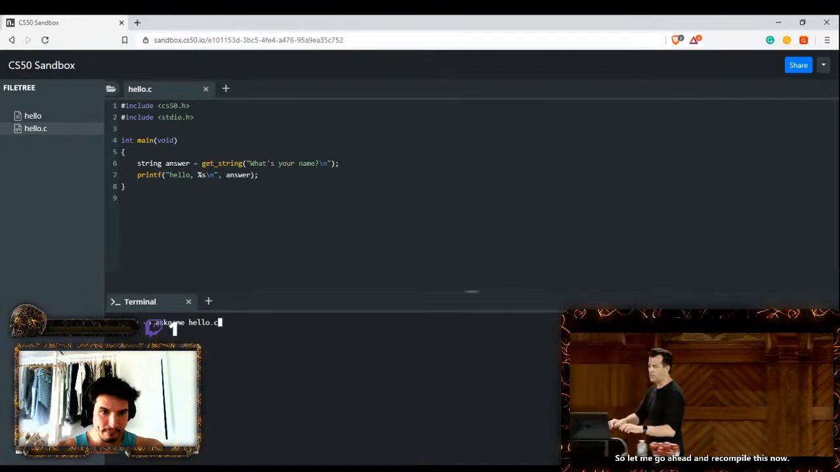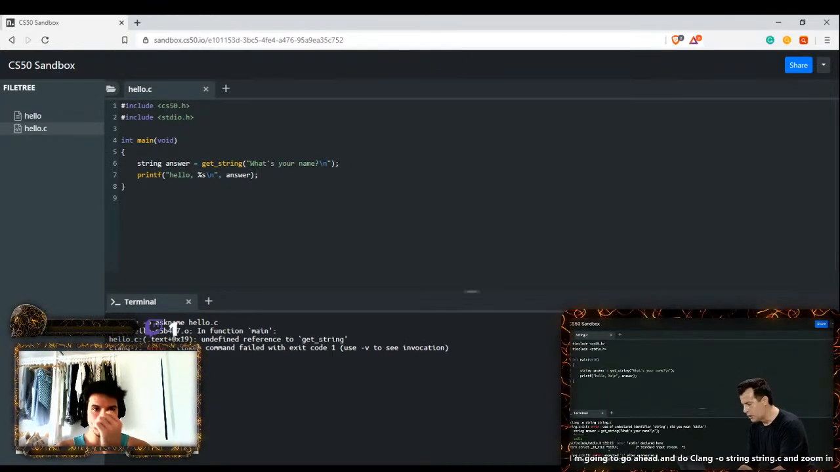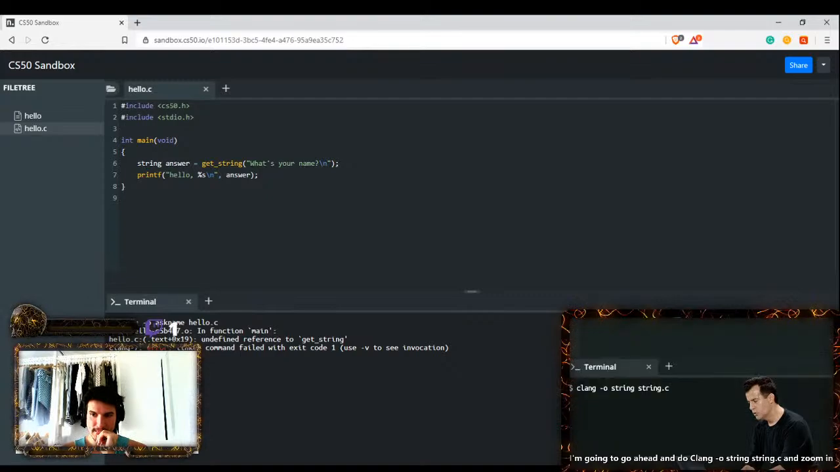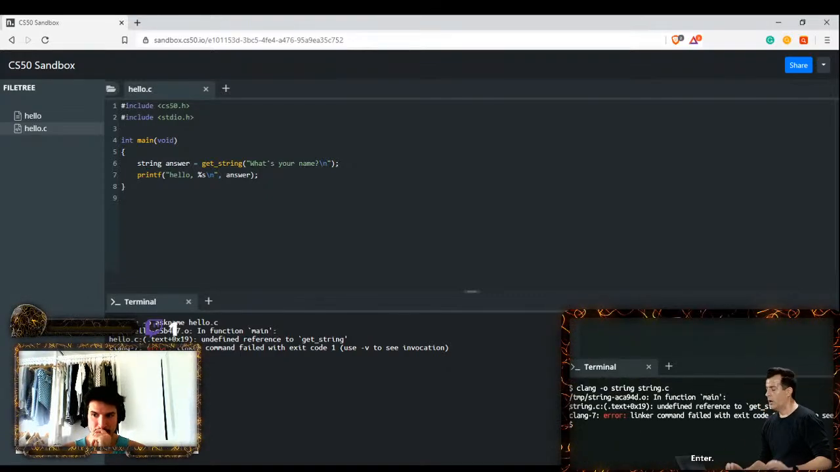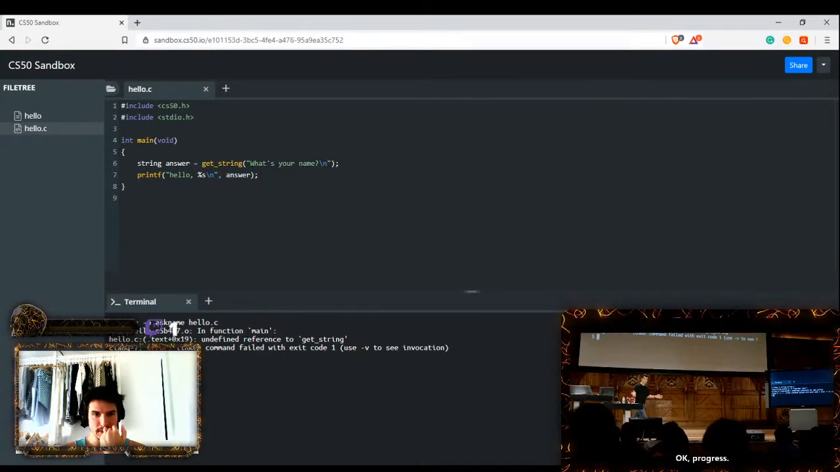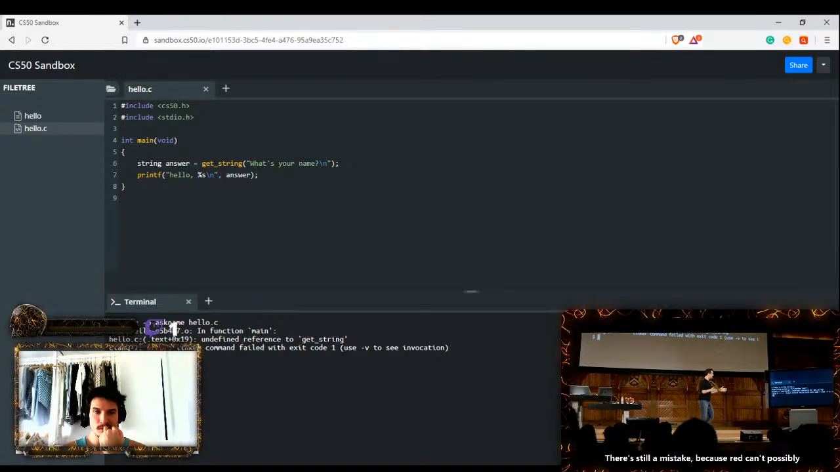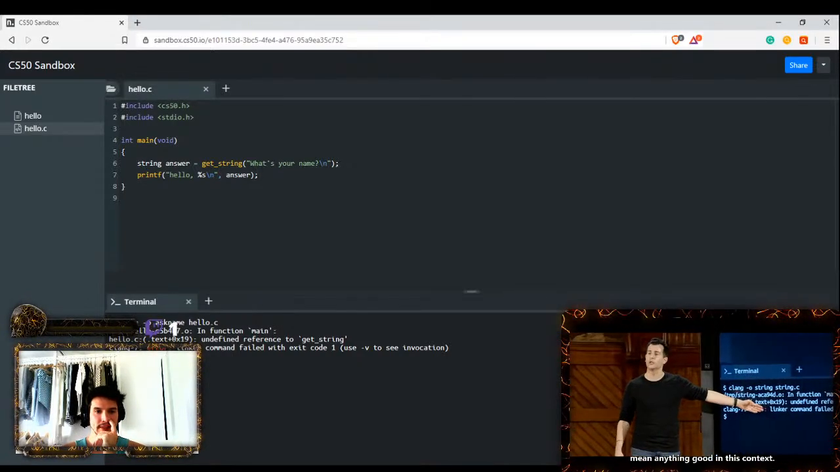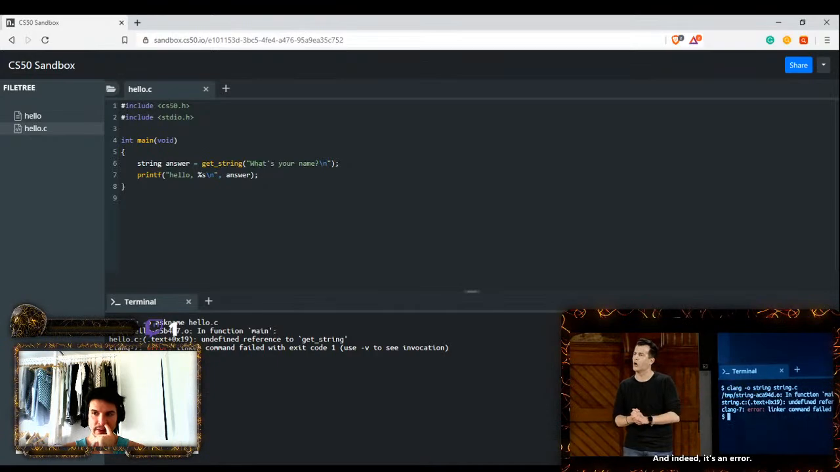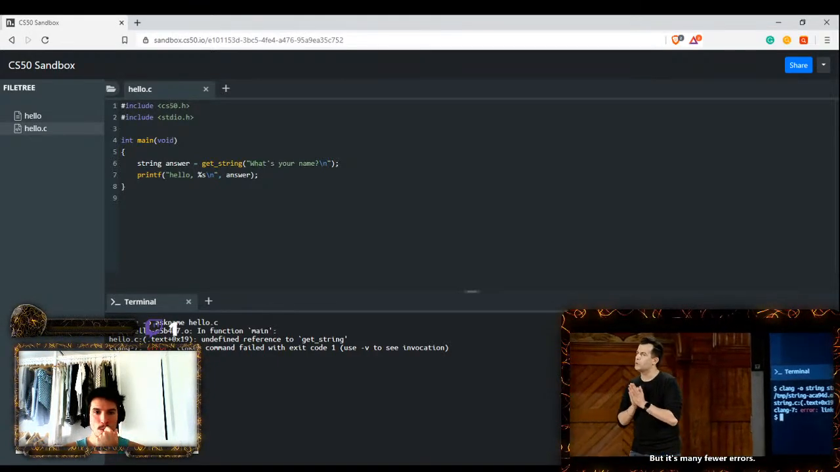So let me go ahead and recompile this now. I'm going to go ahead and do clang -o string string.c, and zoom in. Here we go, enter. OK, progress, still a bug. There's still a mistake, because red can't possibly mean anything good in this context. And indeed, it's an error. But it's so many fewer errors.